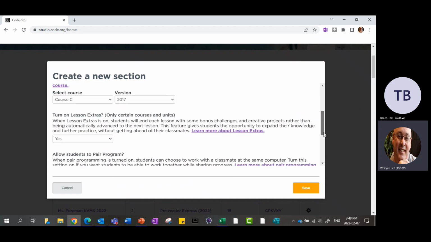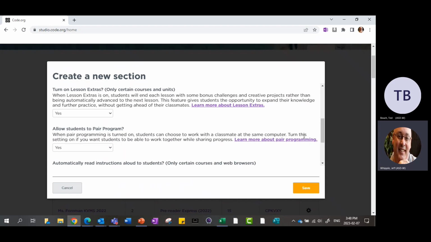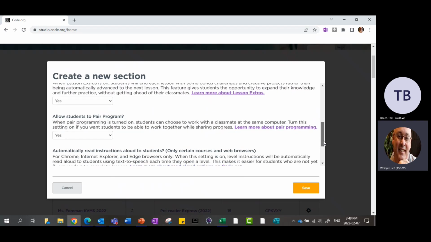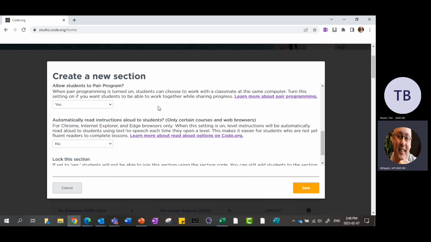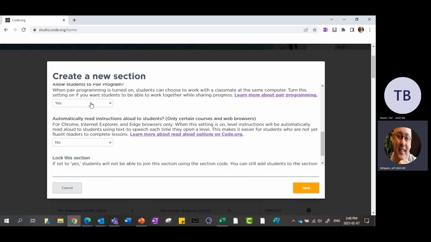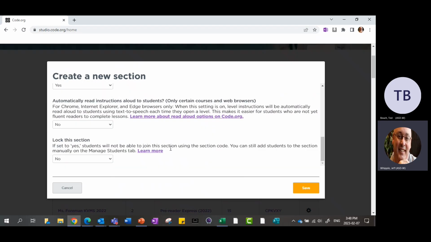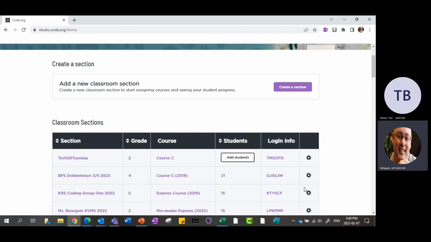Then there are some other options here. Turn on the extra lessons, so that really isn't going to affect you. Allow students to pair program. There is an opportunity for students, so if you don't have enough devices in your classroom, students can work together in pairs, and it will keep track of both of their work. There is an automatically read instructions option for students, so that will turn it on or off. You want to leave it off, but students can have the sections or the instructions read to them. They can prompt that themselves. And when they hit save, there we go.